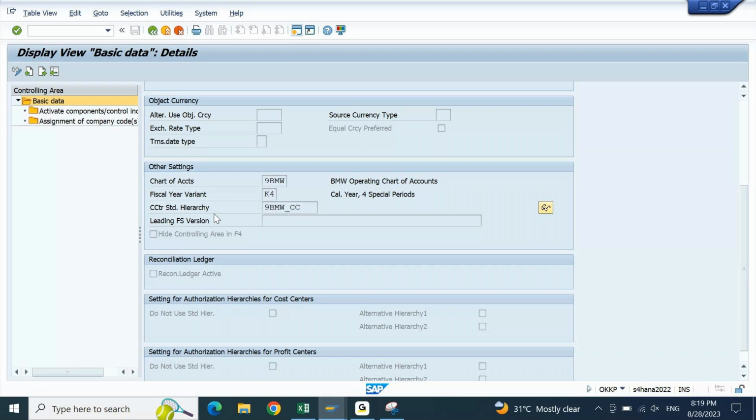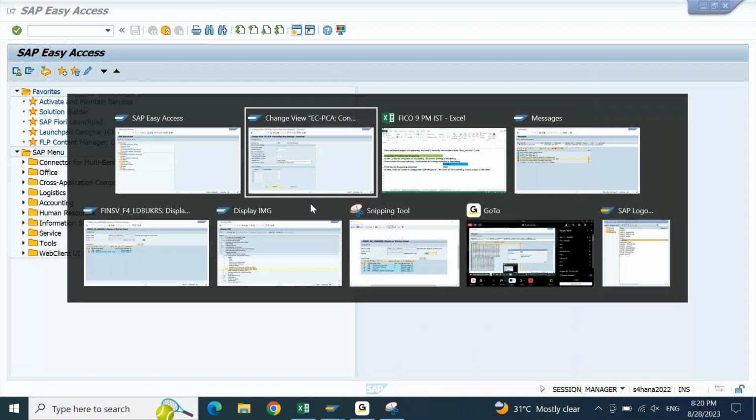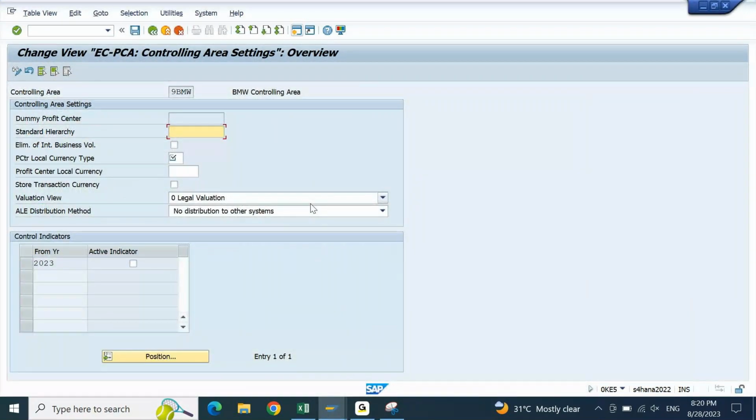In general, we will provide controlling area underscore CC, which will represent cost center. You can also put any naming convention of your choice, but this is what we normally provide in the real environment also. We have seen how we created the standard hierarchy for cost center. In this similar way, we will provide 9 BMW. Since that was cost center, I put CC. As this is profit center, I will put PC.